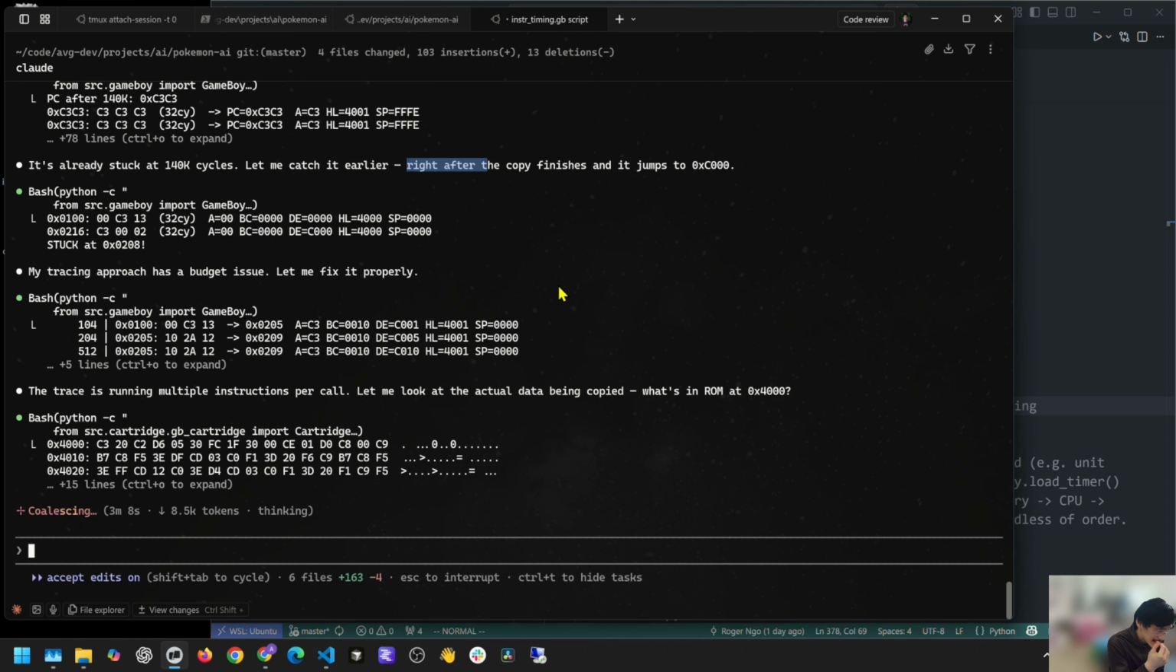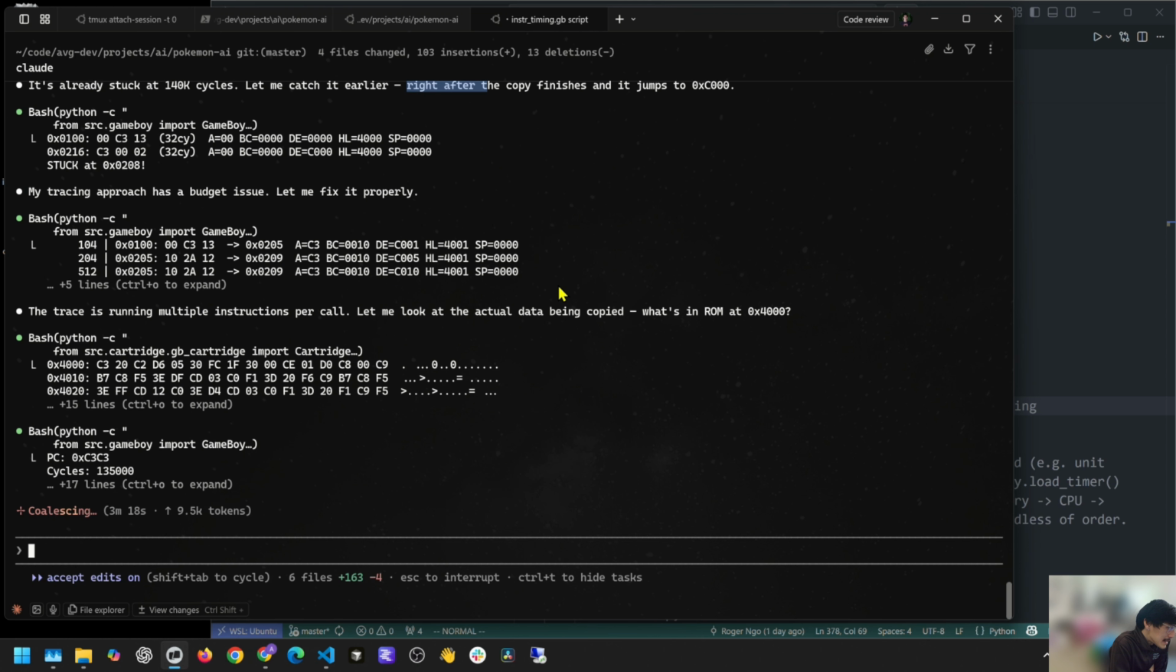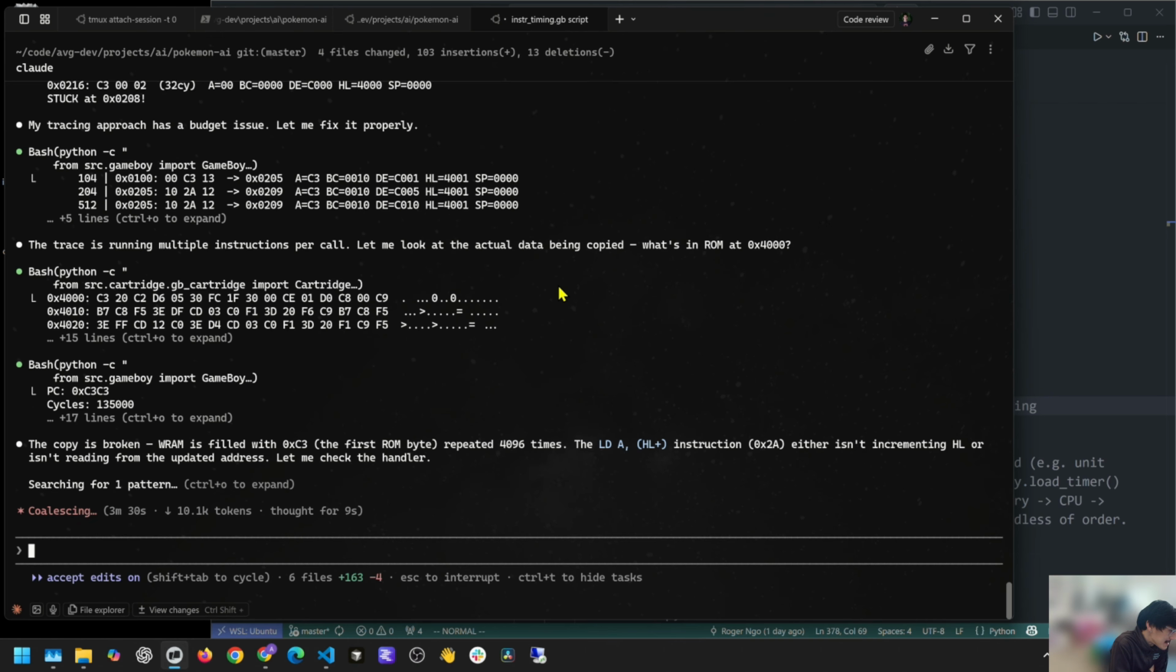I think Claude can handle it. When I wrote my Nintendo emulator years ago, I had to do this by hand too. I had to debug and print out memory addresses and keep count of what cycles and what happened right before, and then just play guesswork to figure out what was going on. So yeah. Anyway, the copy is broken.